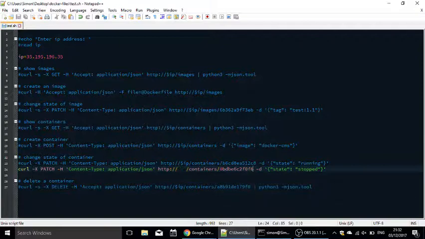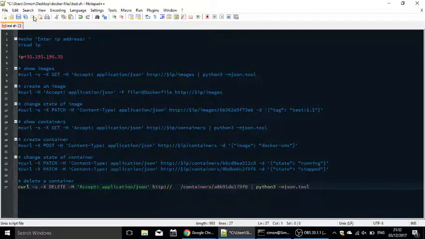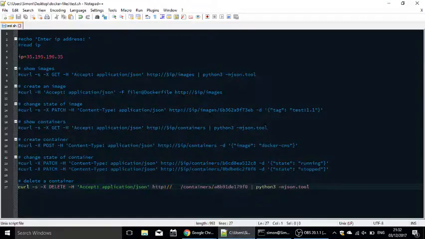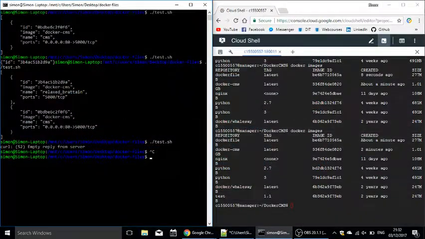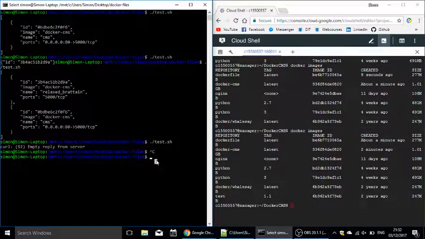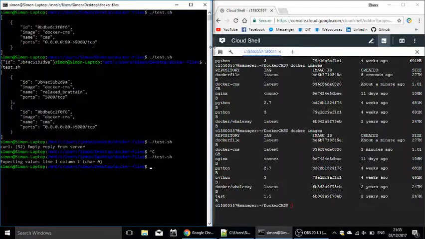I suppose the next thing we'd like to do after that would be to delete a container. So if we just save there, and if I grab this one here, paste it in there, save, and right, so that container is deleted.